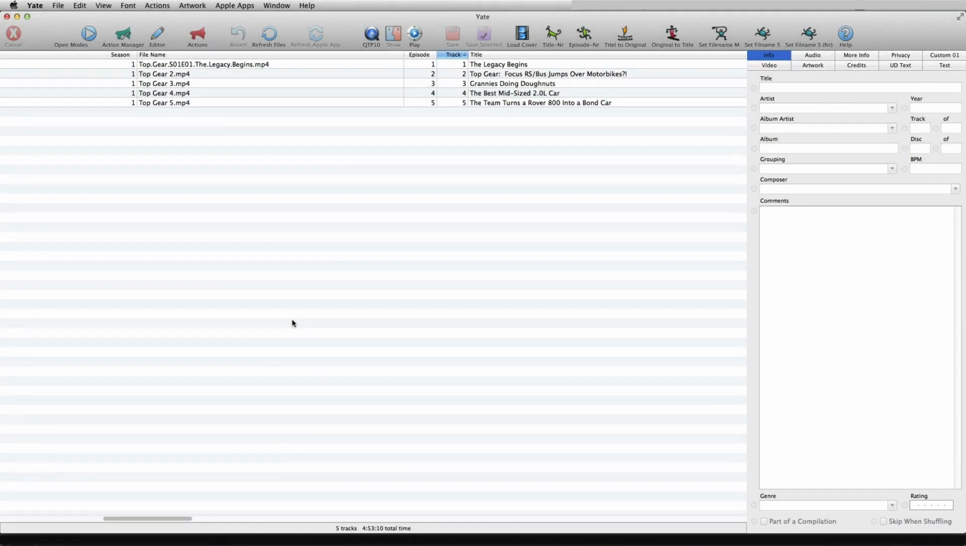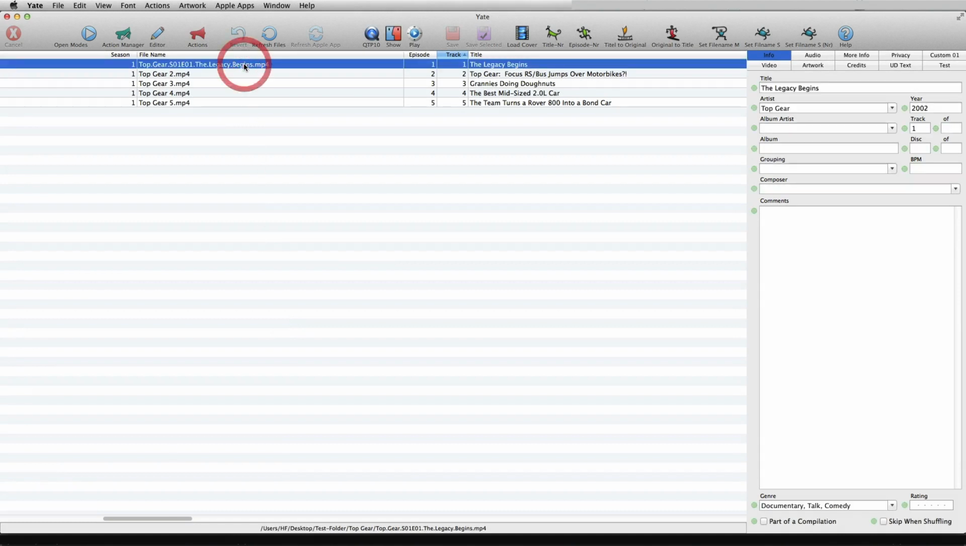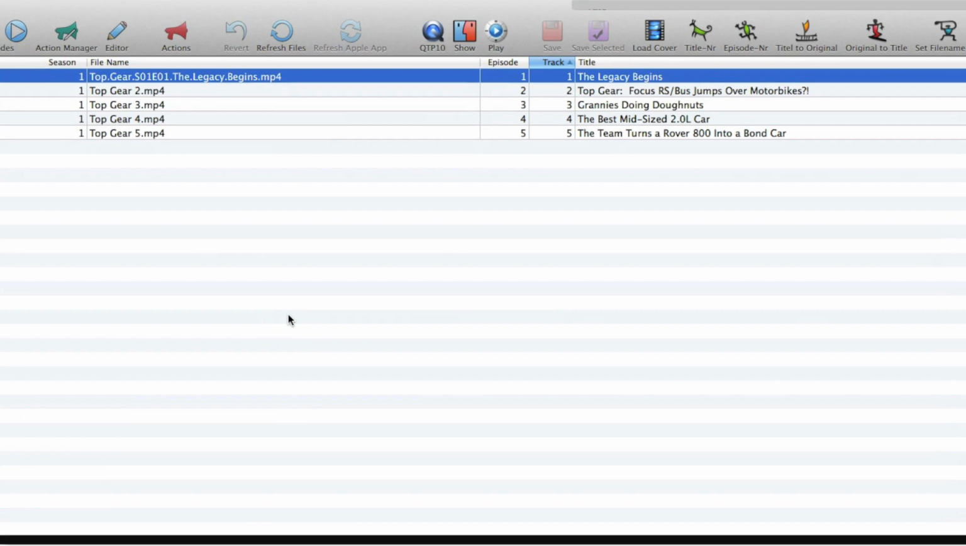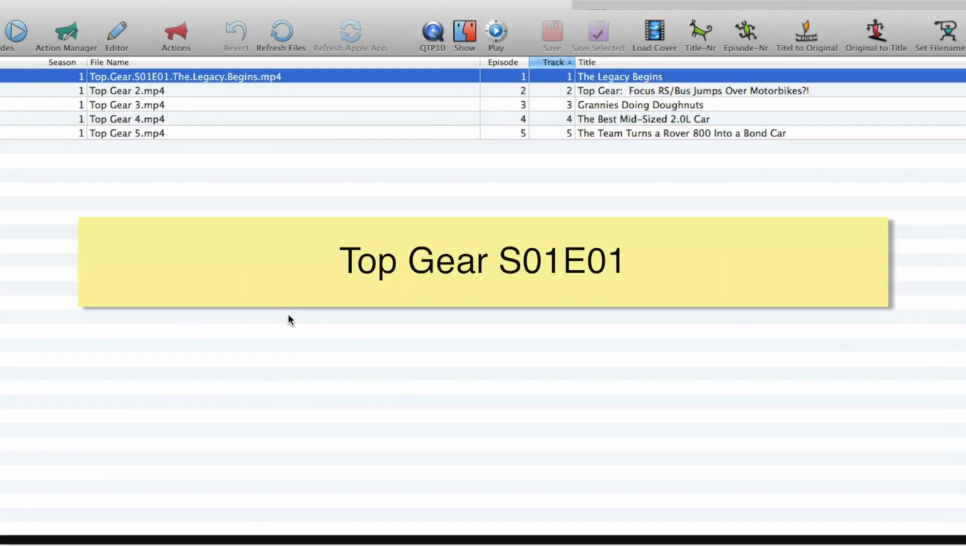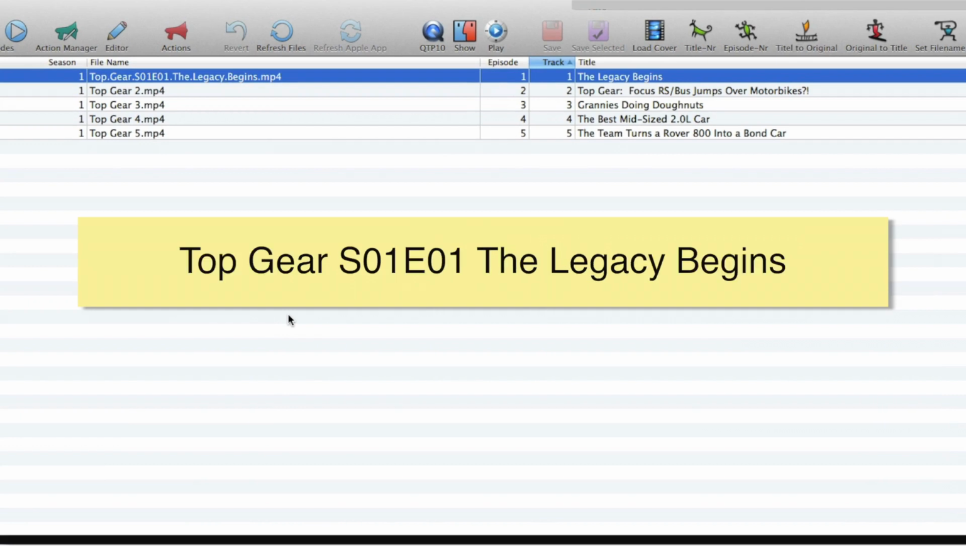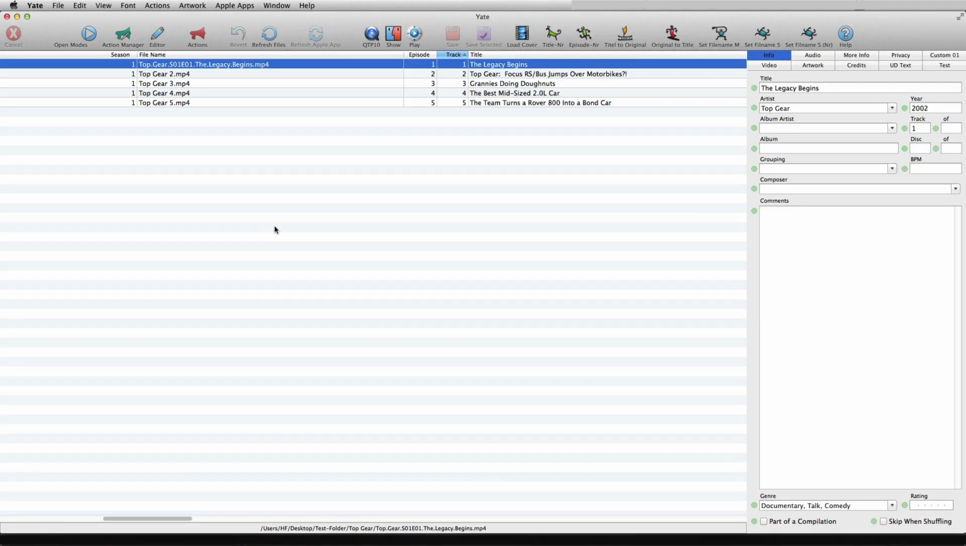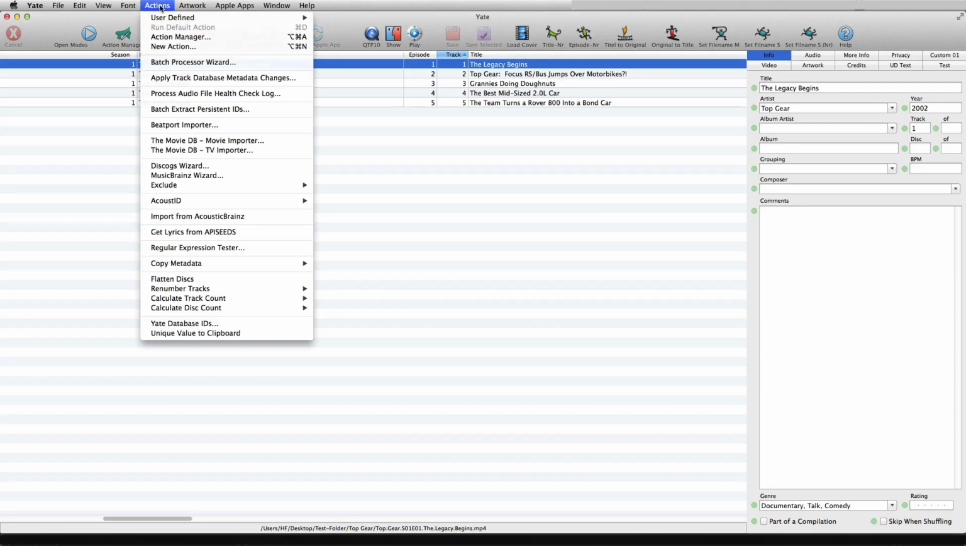Hello, this time I want to show you how to rename file names of video files with an Actionscript. The file name should contain different information: series name, season number, episode number, title. Now, create a new Actionscript.